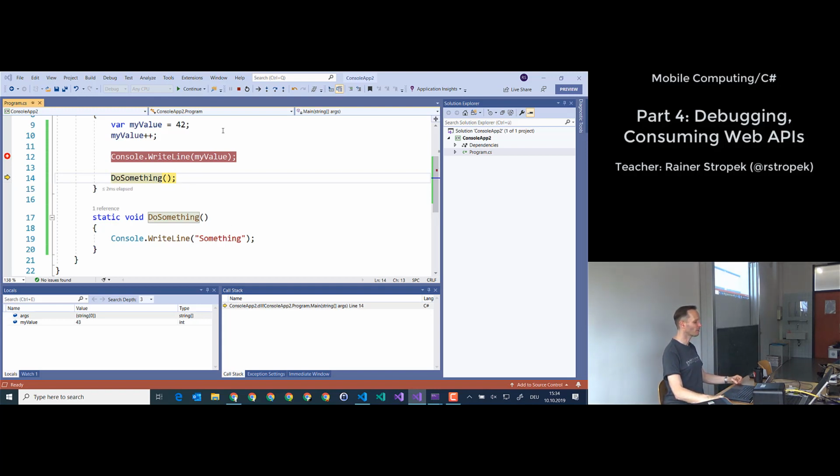So I can now demonstrate you the difference. F10 jumped over the doSomething method. If I press F11, I'm jumping into the doSomething method. Saw it? Now the debugger goes into the method and I can debug the doSomething method. At a certain point, the doSomething method is done and I will be back in the main method, everything's fine.